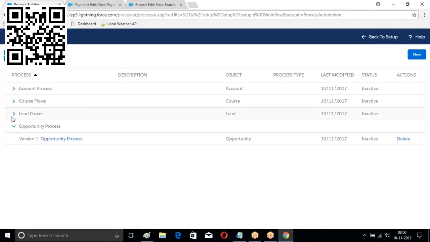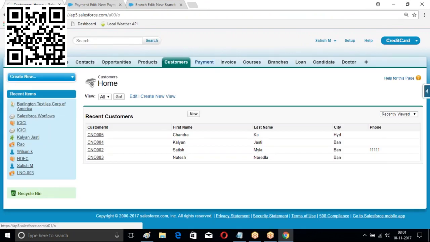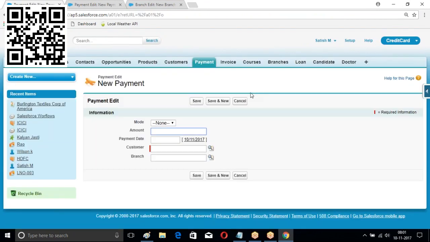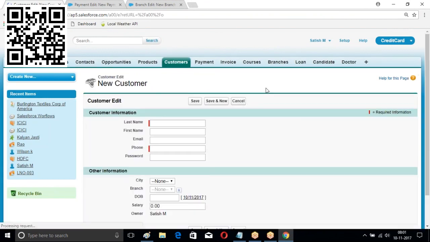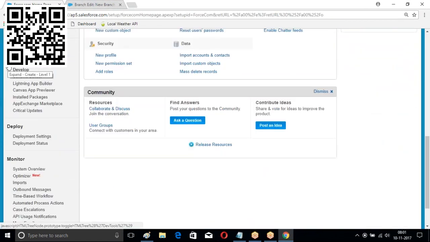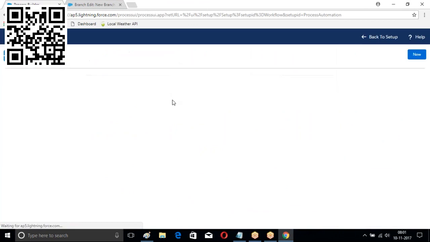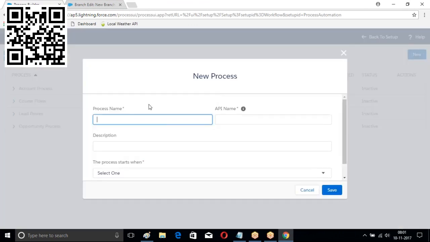The issue here was I have taken a process where there is no dependency between the objects. That's what is troubling us. Let me cross check. Payment. Now I'm trying to create a new process from the beginning. Let us see. Build, create, workflows and approvals, process builder. New process. Payment creation.